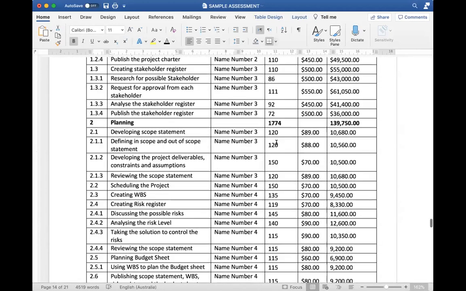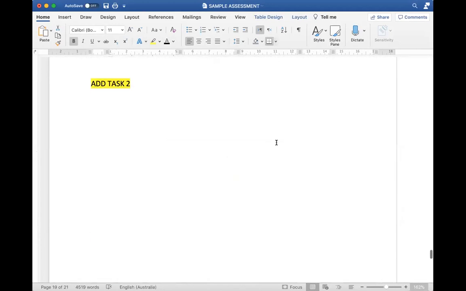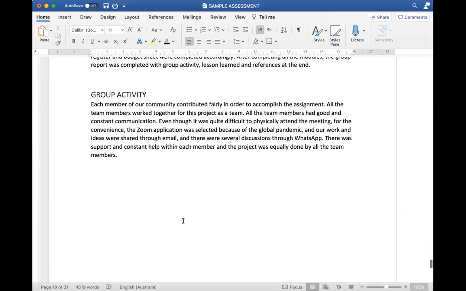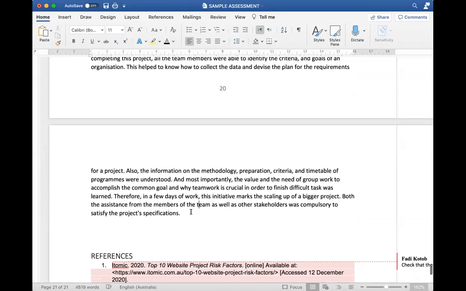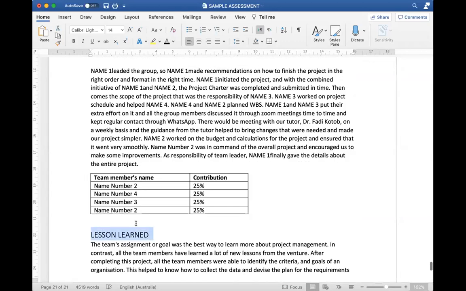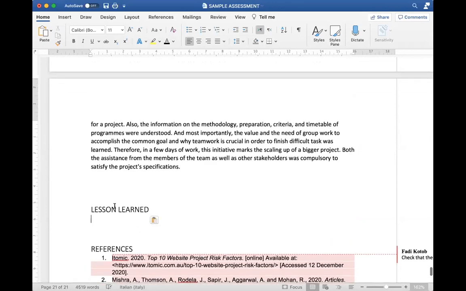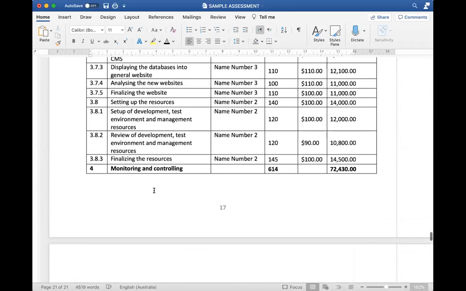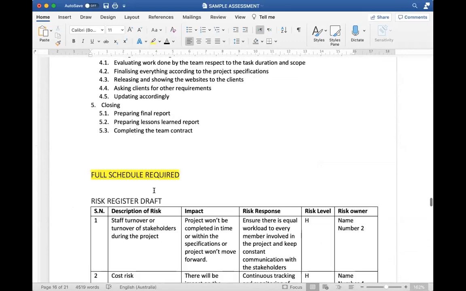maybe I'll just put that at the end and I'll tell you. Okay, I'm going to add it here so that you will have it. Maybe add meeting minutes. I'm just telling you all the things that will help you to get a good mark. I'm just giving you some suggestions, about what you can do to get a good mark.